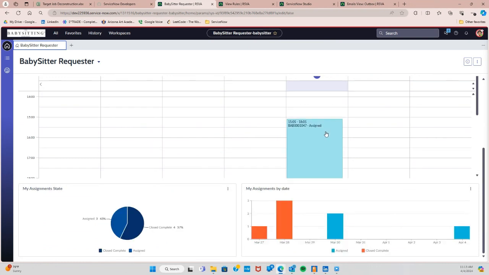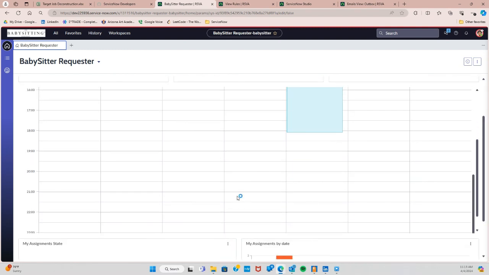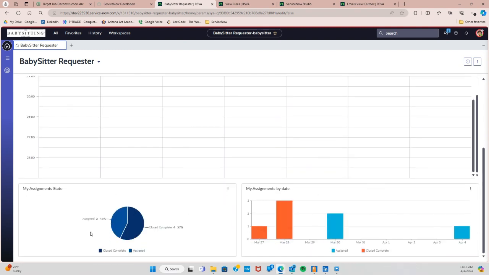So let me see here. Here we can see that it's assigned. The time is from 15 to 18. Underneath here, we see the pie chart. He will be able to see how much he completed and how much he just got assigned but has not yet finished. And here he can see his assignments for each day. Like March 30th, he got 2 assignments. April 4th is today, he got 1 assignment. And it's not cleared yet, not finished yet.